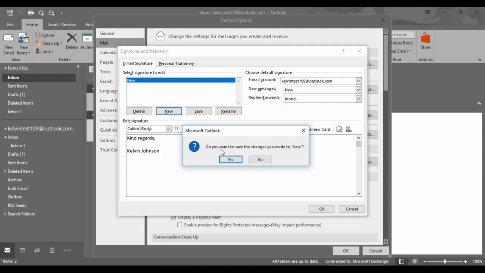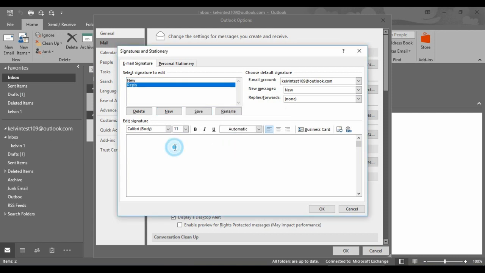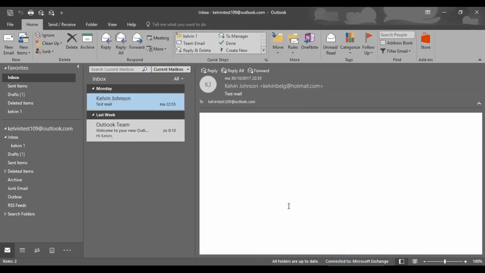So let me create a new one again, and I'll save it, of course, call it reply, click OK, and for reply I can just say regards Kelvin. So I can just put reply and then click OK. But well, if you are creating a signature for your company, surely you need to add more information to the text. So this is just an example. So I click OK and I click OK.